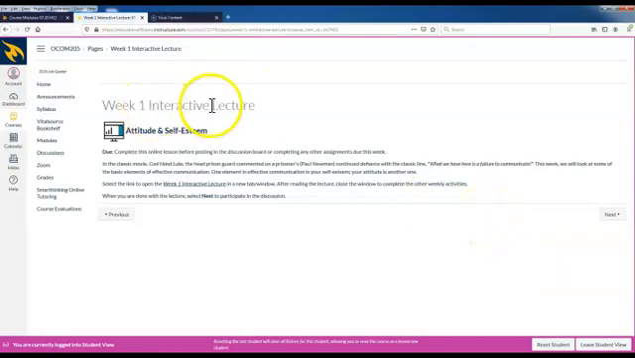The next one says week 1 interactive lecture. And so these are really neat because it helps to give you a really good insight into the concepts we're talking about this week. So we're talking about attitude, self-esteem, we're talking about self-concept and perception. So we'll be discussing that in this interactive lecture. I said lesson, but I meant lecture.